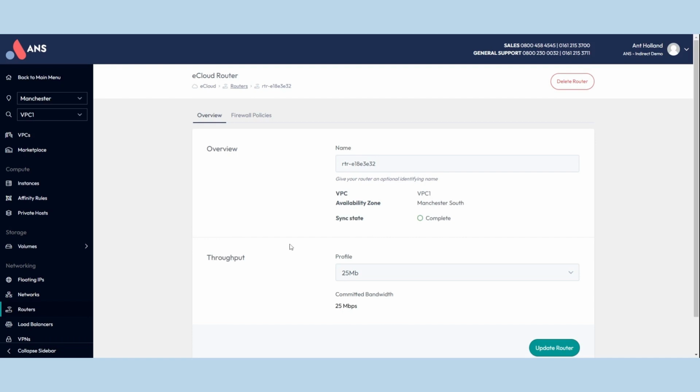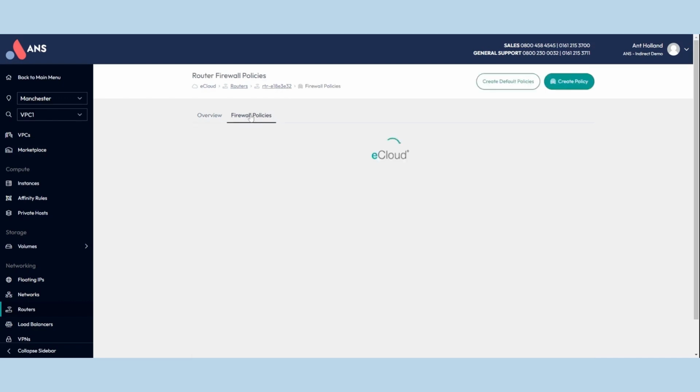And I can change throughput here. I can increase that right up to 2.5 gigabits per second if I need to, but by default, out of the box, your VPC is set to 25 megabits per second. Now then, I'm going to click the Firewall Policies button at the top.